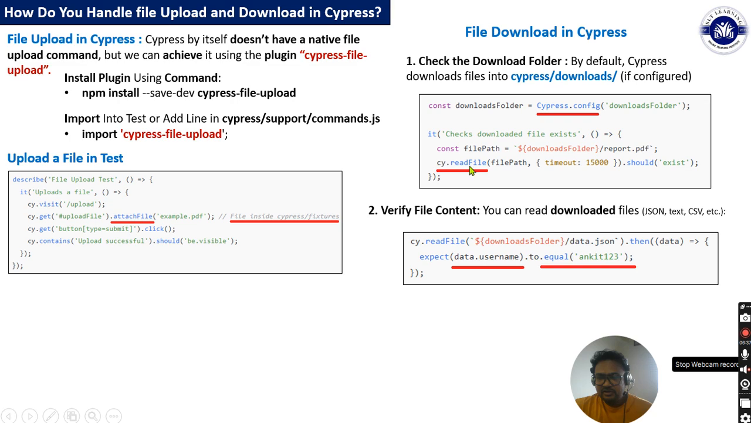And cy.readFile you can use for the file path and for reading the information from the file and doing the assertion, whether the file exists or not, or whether any content in the file exists or not, something like that. So these two syntaxes, and this one line of code, is more than enough for you to answer this interview question.